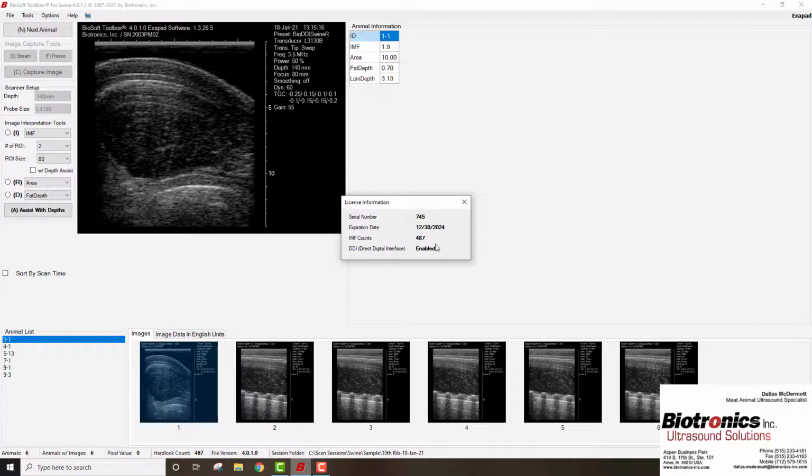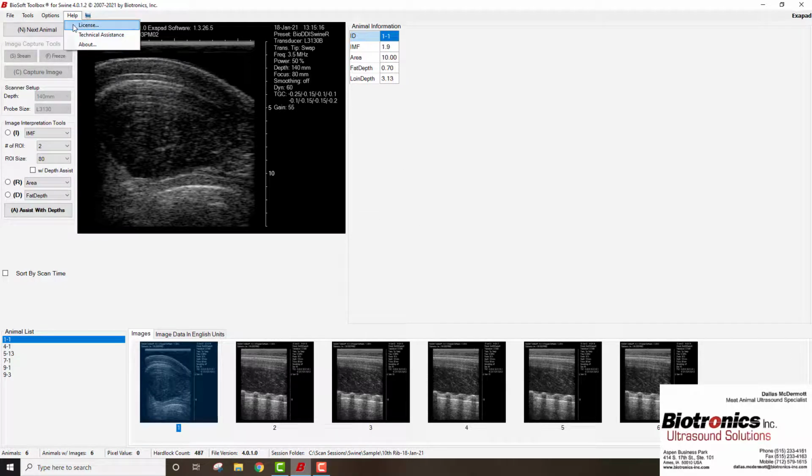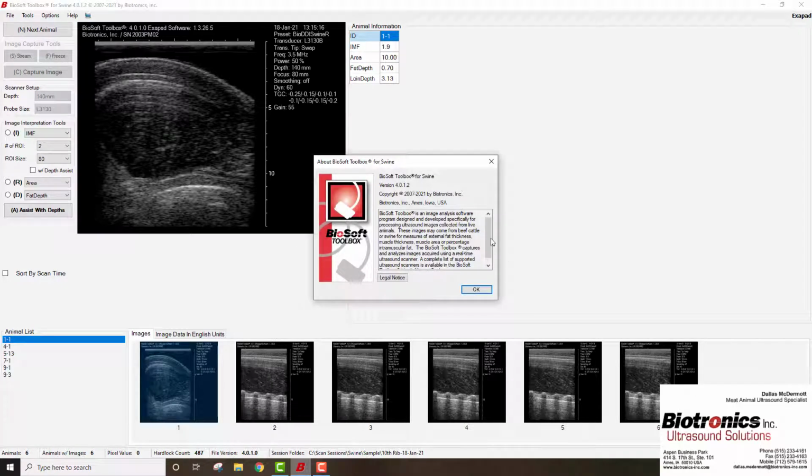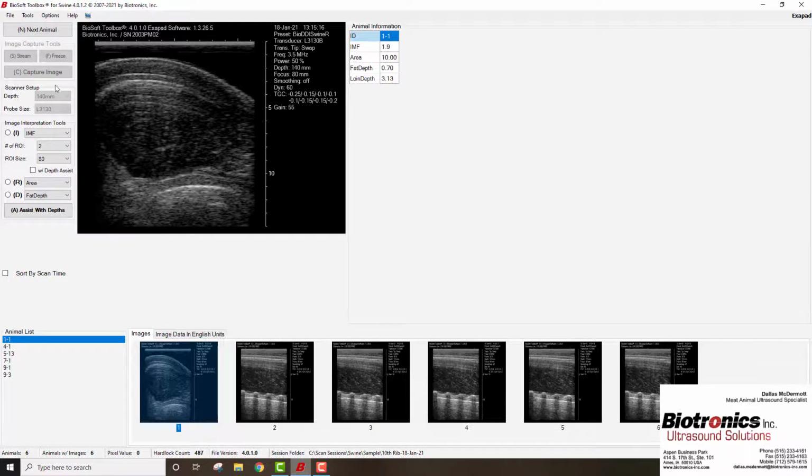If you lose your tape, or however you identified your key lock, and you don't remember the serial number, this will tell you what that serial number is, so that when you call into the office to buy more IMF counts, you'll know what that serial number is. And when that expiration date is, and if you're on a subscription program, where that is at. So that's always good information to have. And we just have our legal notice there. So that kind of takes care of all of the software features as far as interpretation.